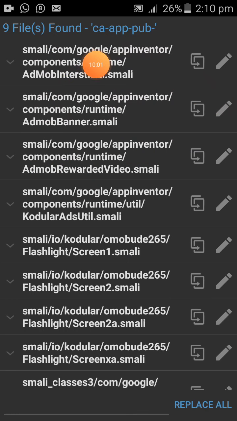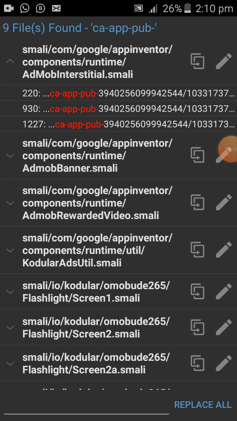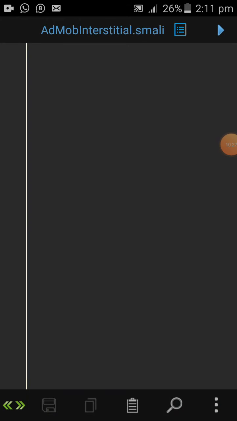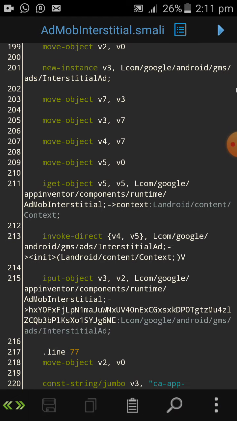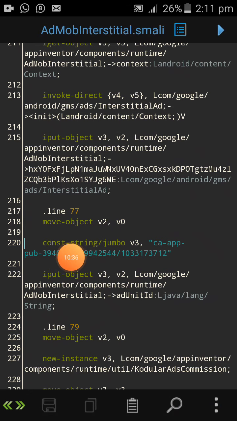So the first one is the AdMob interstitial. You can see it written in this list view layout. The other ones, the banner and the rewarded video, are all here. So let's click on the interstitial ad, which is the first one, this very one. It's in line 220. You are seeing it. Look at the various codes. Line 220. You see line 220?